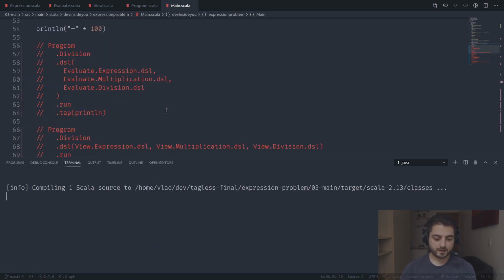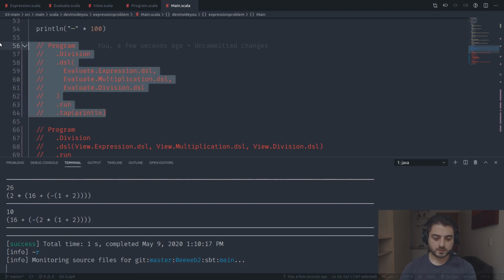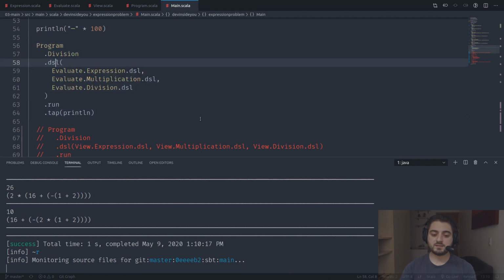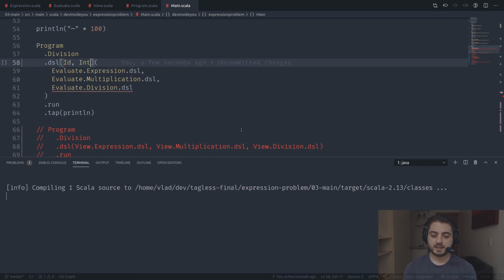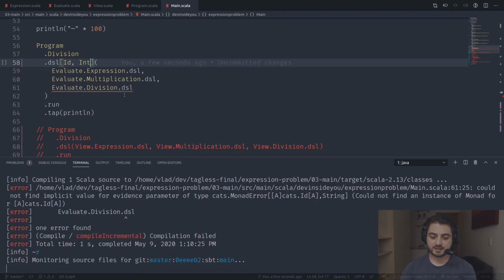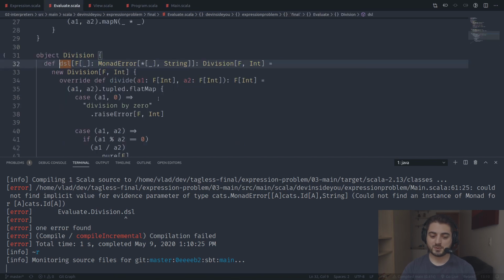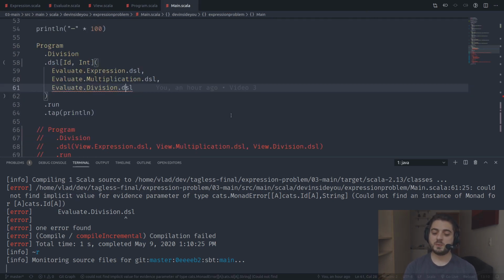ID string. This one is going to be, okay, so this one is a division. The division is the most exciting one, right? So if we just do ID int, it's not going to work out, right? Because it's going to say, hey, this guy needs more. So if we jump in there, it says, hey, we need a MonadError, and it's going to say cannot find an instance of Monad for cats ID, right? Even though we have all of the imports.